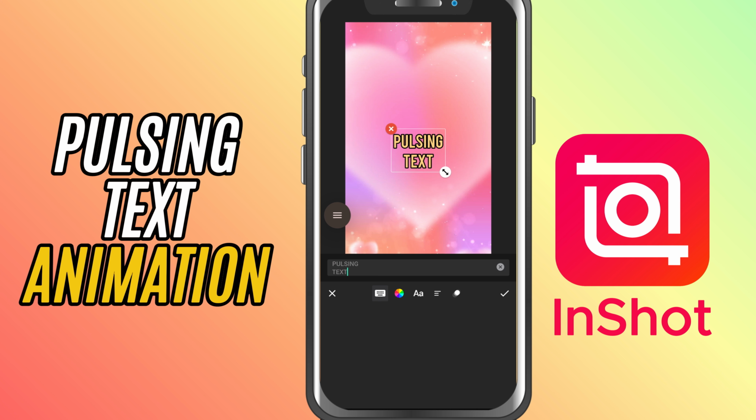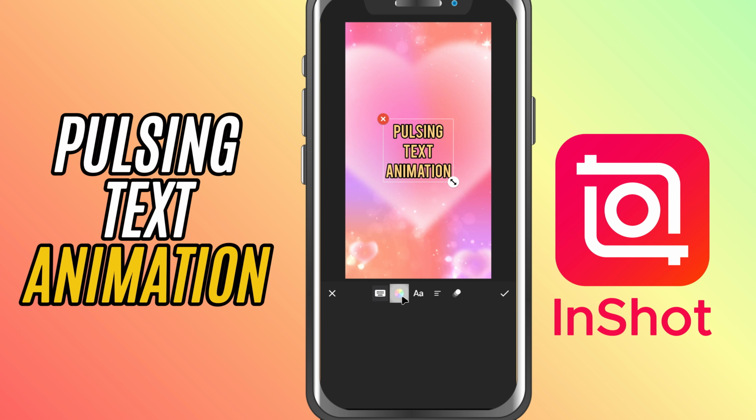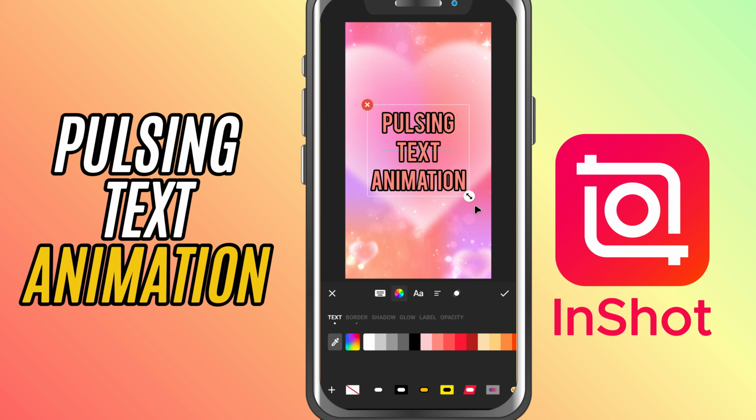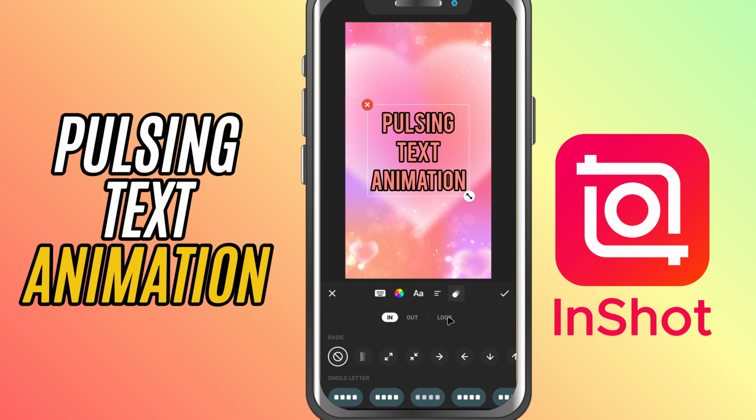Change the font, color, alignment, anything that fits your video. Now, tap on Animate at the bottom and switch to the Loop tab. From here, scroll and choose Heartbeat Pulse.